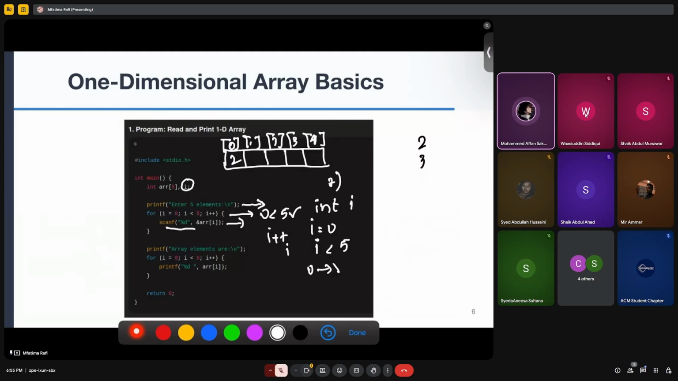So the value stored here will be 3. Next, the loop will run again after the execution of this statement. The loop will increment, so the value of I becomes 2 instead of 1. Again it will check the condition: is 2 less than 5? If it is true, then again it will come inside the loop and execute this statement. After that we again enter the value.